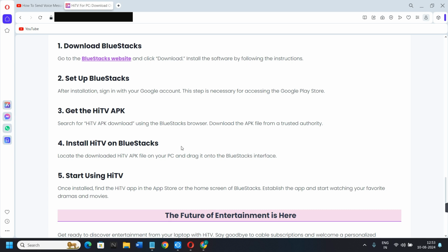Number 5. Start using HiTV. Once installed, find the HiTV app in the App Store or the home screen of BlueStacks. Open the app and start watching your favorite dramas and movies.